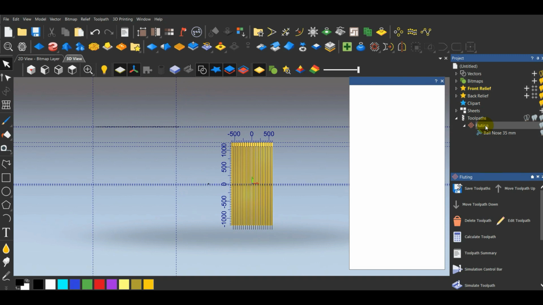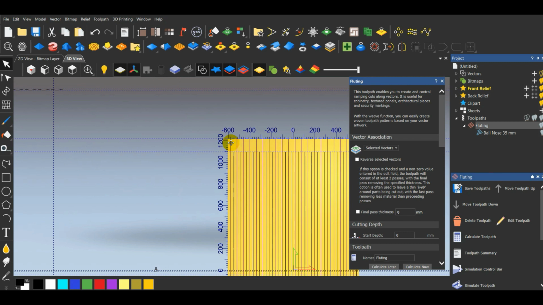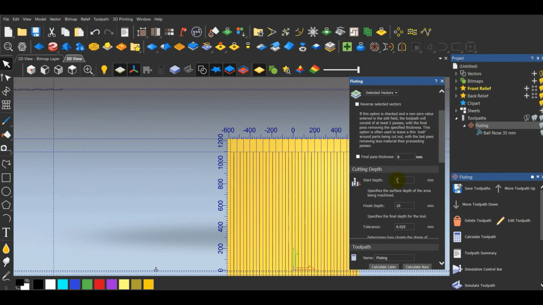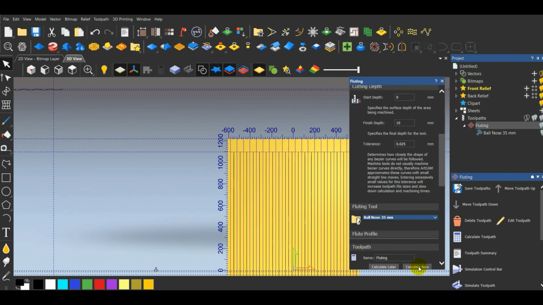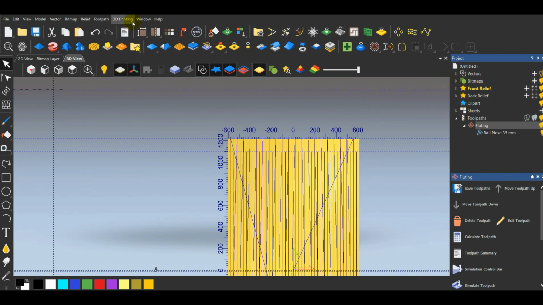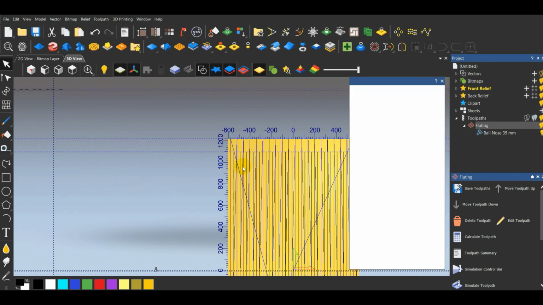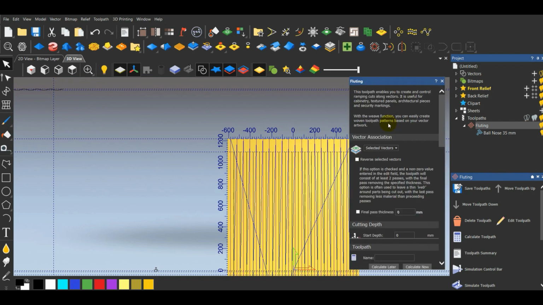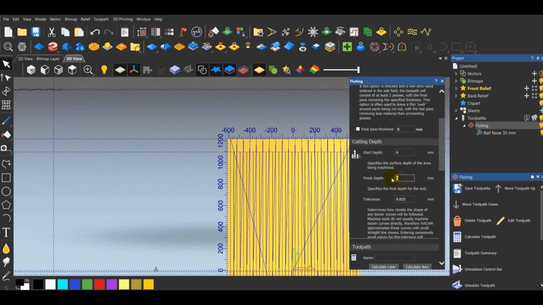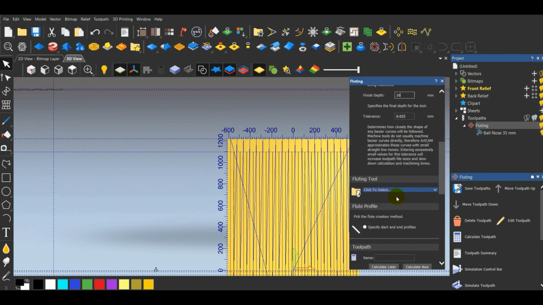so let us calculate the fluting for this topmost layer. I will call it the topmost, and this one is the downmost. Top railings with 10 mm finish depth calculated. Okay, now again choose another 2D toolpath, fluting toolpath, but this time you have to calculate it with downward railing groups. Okay, the cutting depth as 10 mm.